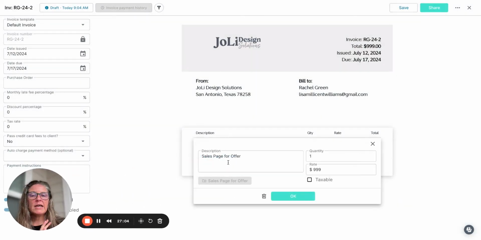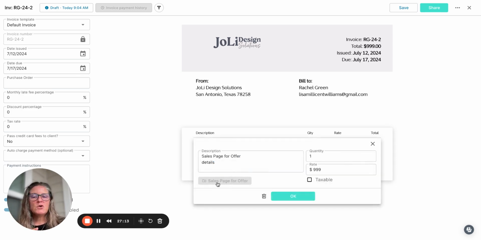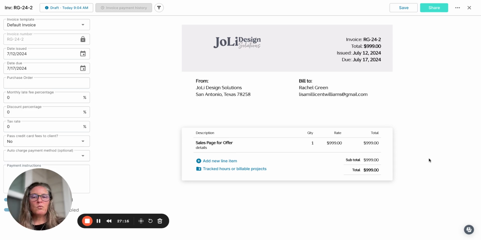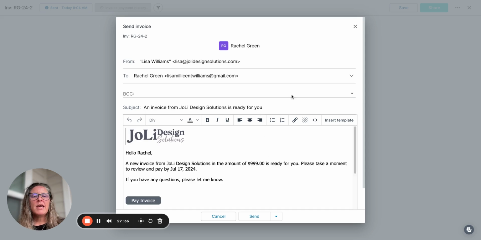So I can click in here and I could add details right here and click OK. So this invoice is now attached to this project. Okay, so it's one off. I can come over here and select the due dates, change anything I need to. So this right here would be for this particular project. And then I can save it. Okay, I'm going to click share, and I'm going to share it with the Moxie email, and it automatically brings in my default invoice. So I would go ahead and send this.